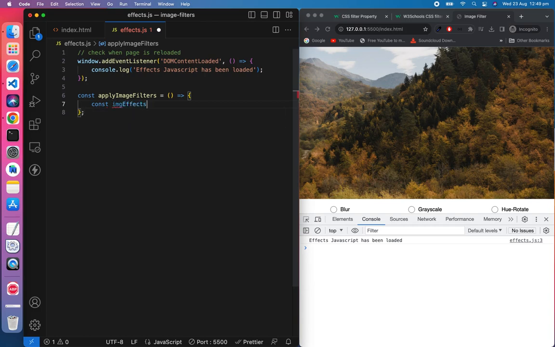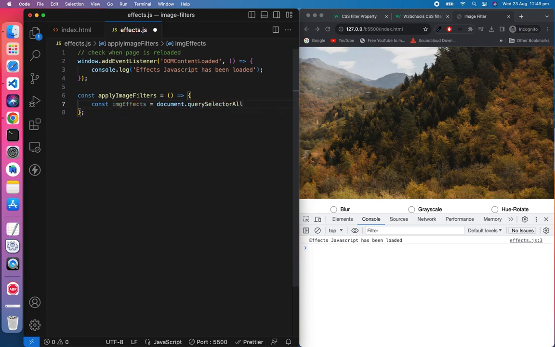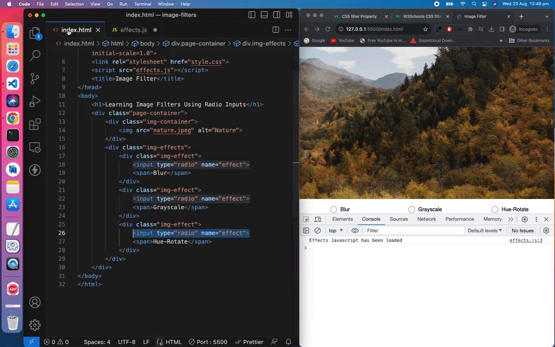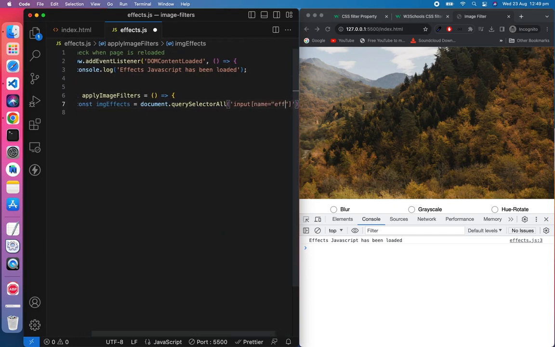imageEffects is equal to document, because remember HTML is a document, dot querySelectorAll, because we're going to be talking to things of a similar nature. This one has the name effect, this one also has the name effect. They're all similar, but there are multiple. So now we'll go inputs, and then name is equal to effects, like this.